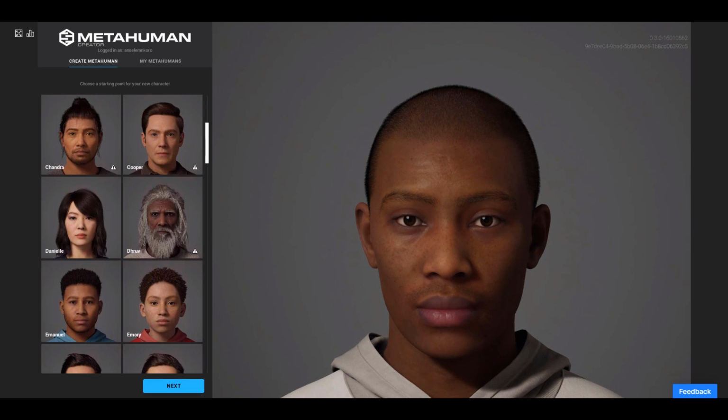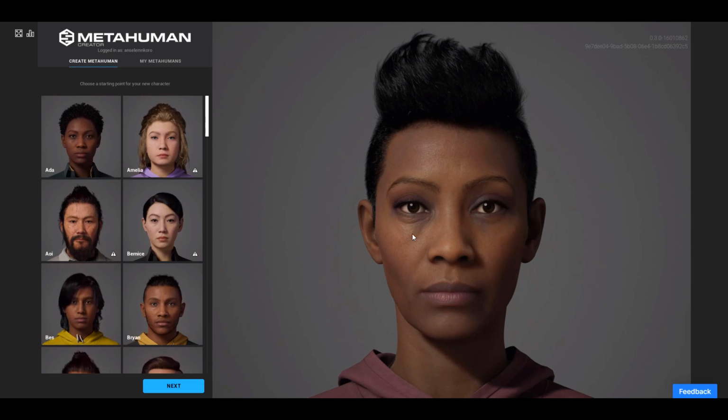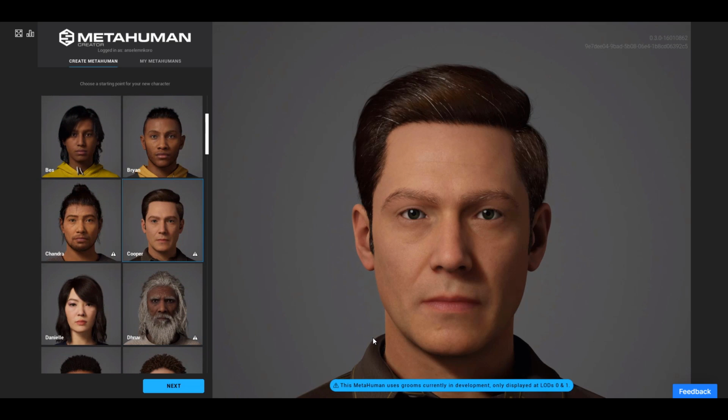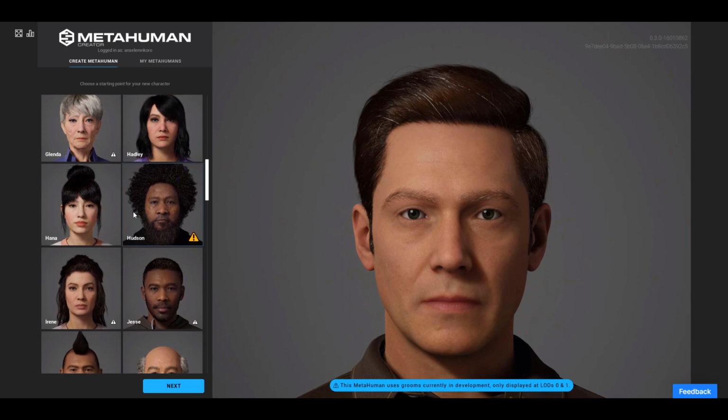So once you open this up, this is exactly what you'll be seeing, and then you will see a couple of avatars with a very tiny information sign, or should I call it a warning sign, by the side. What this means is that the MetaHuman that you'll be working with currently has groom, and it will be displayed at LOD 0 or 1, which is a high quality LOD. So you can scroll through and take a look at the ones that you have here.